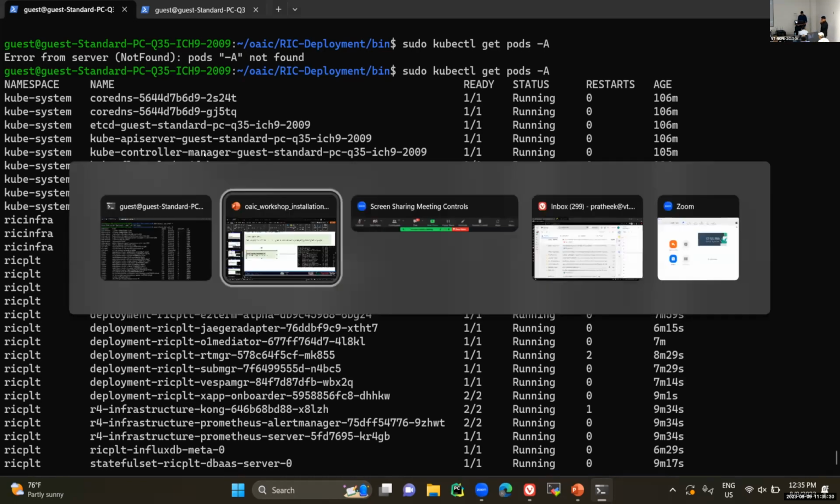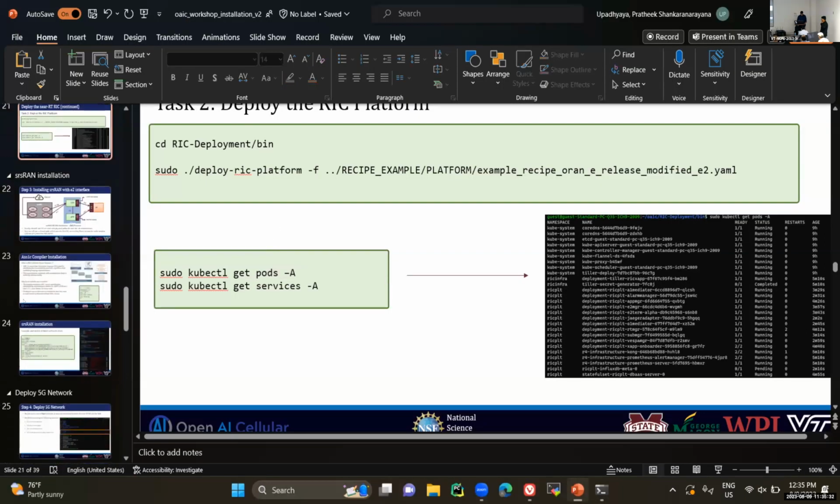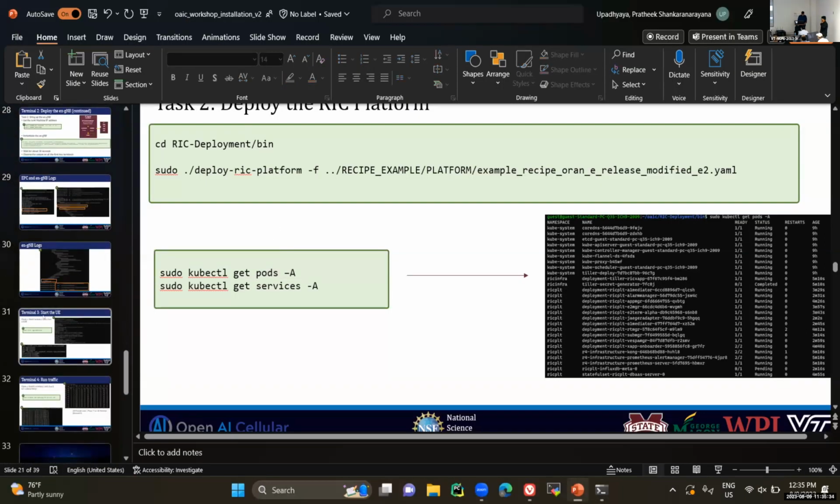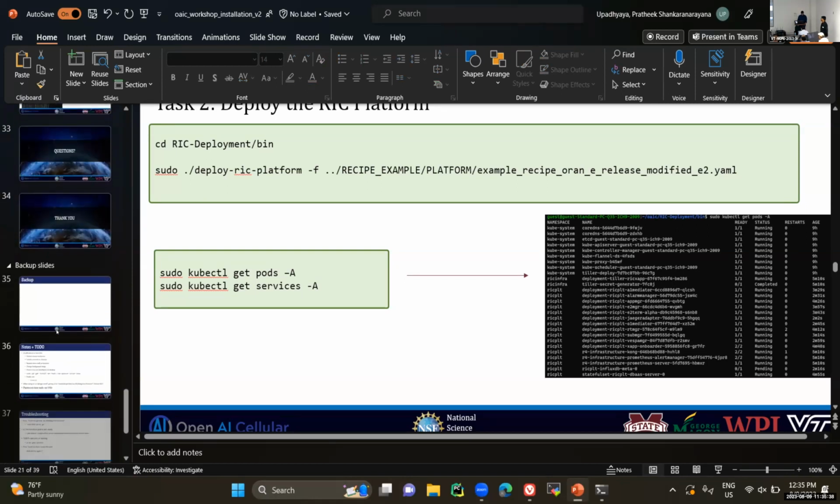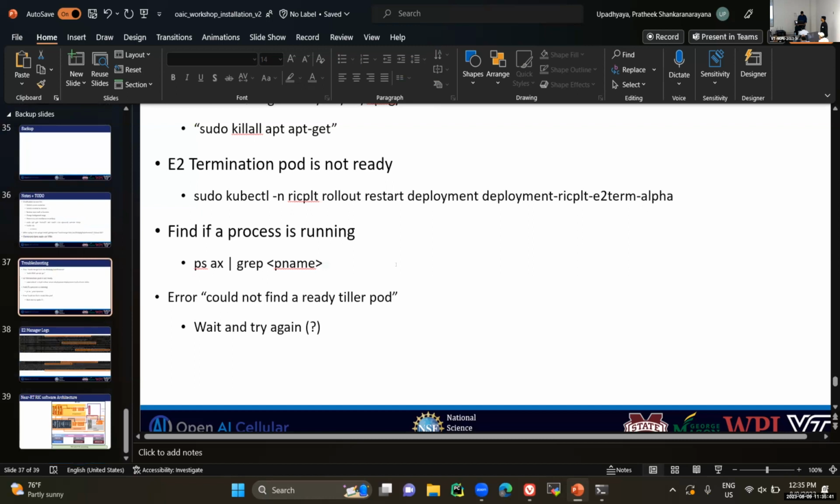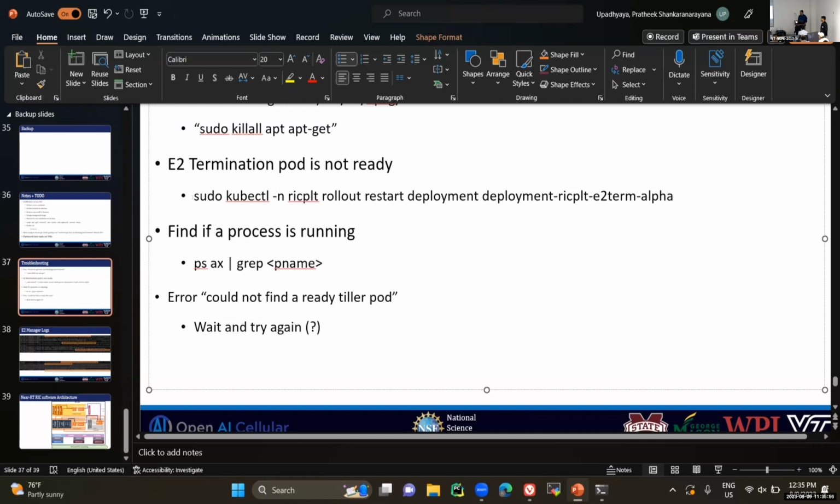So if you go to the slides, in the end there is a section for troubleshooting, right? So just copy paste this command. Yeah, easier to restart it.